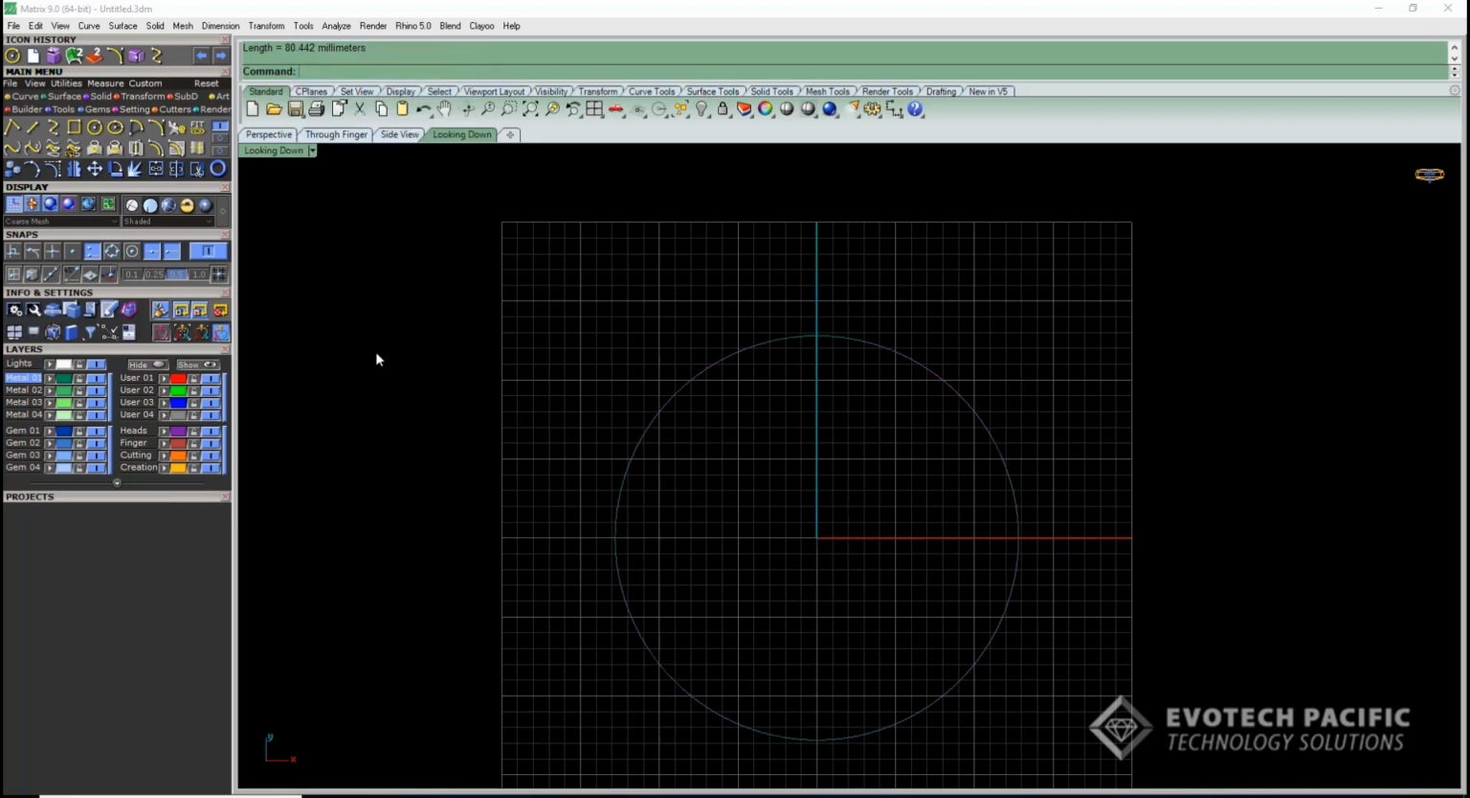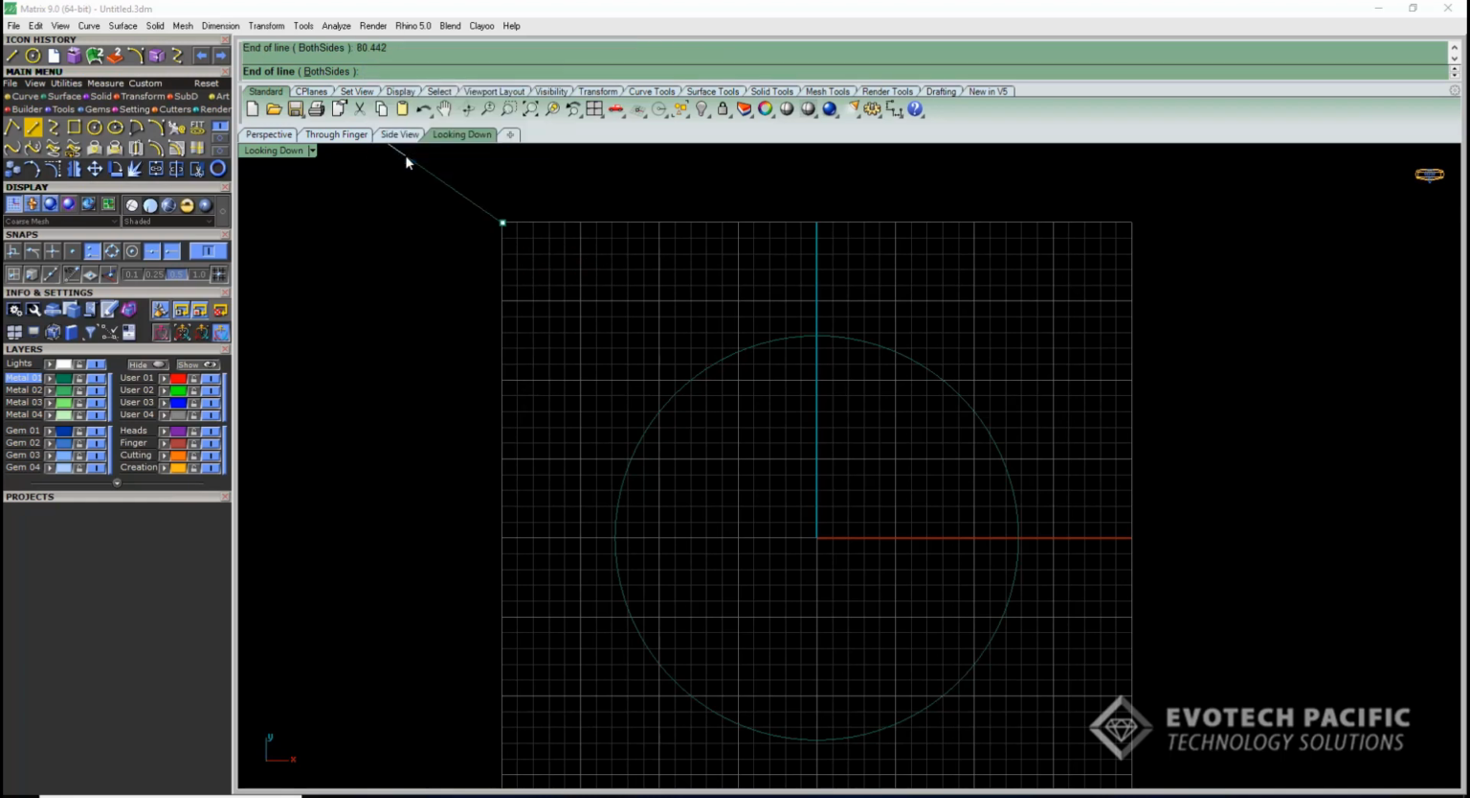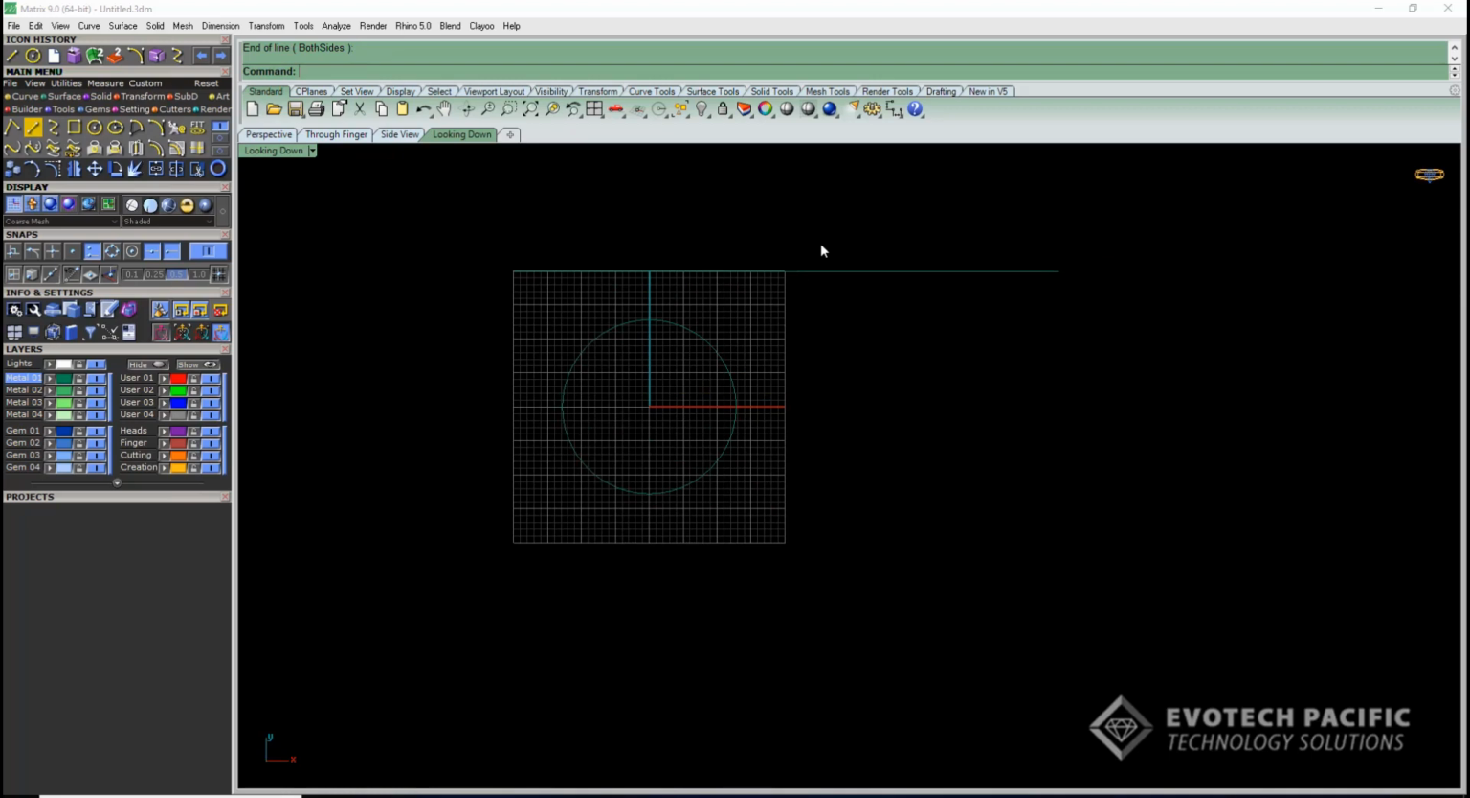So I copy. And the next thing I want to do is bring out a curve. The start of the line will be anywhere around here, and then I'm just going to type in, hit paste. And that is 80.442 or whatever it was.